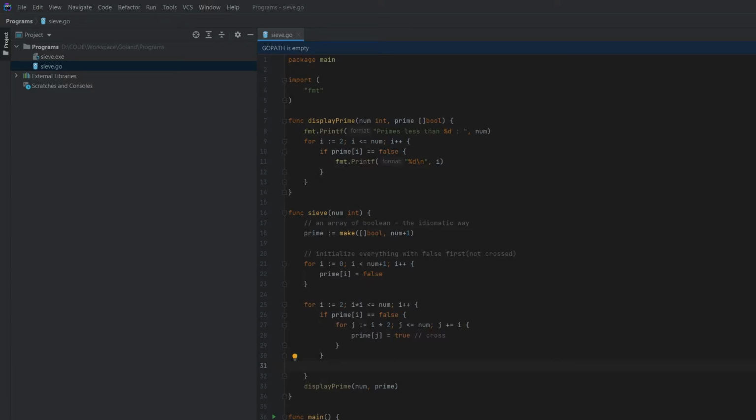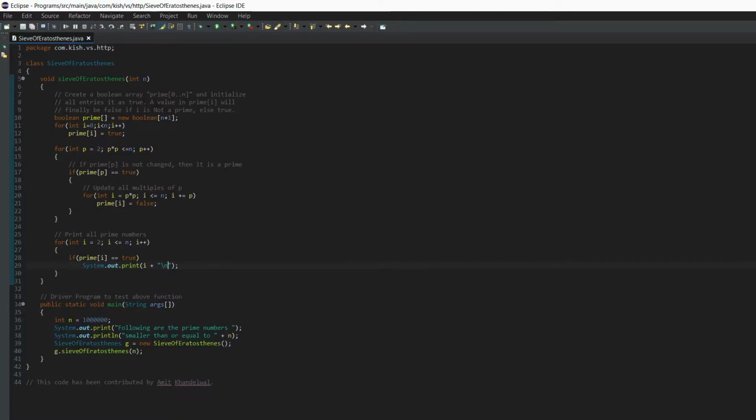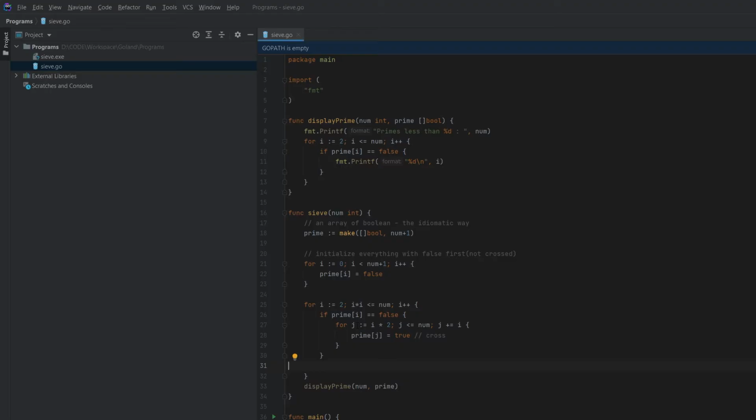Let's take a look at the Java program. As I said, it's the same thing. It has a method called Sieve of Eratosthenes. It does the same thing, defines an array, loops through and first marks all of them true, and then goes through and marks the ones that are not prime false. And at the end it basically goes through the loop and only prints the prime ones. So let's run them and see which one runs faster.